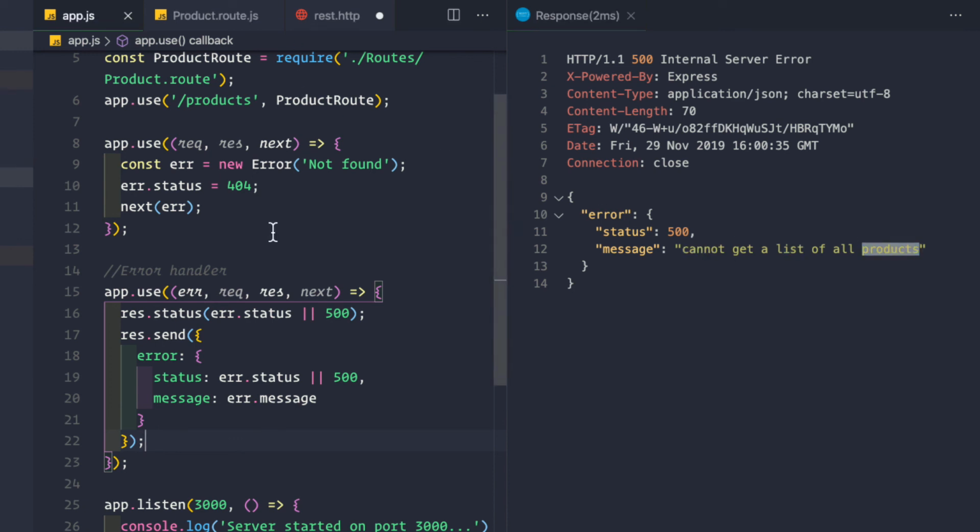So now this is the proper way of handling errors inside your Express application. So enough talking about 404 errors and error handlers.